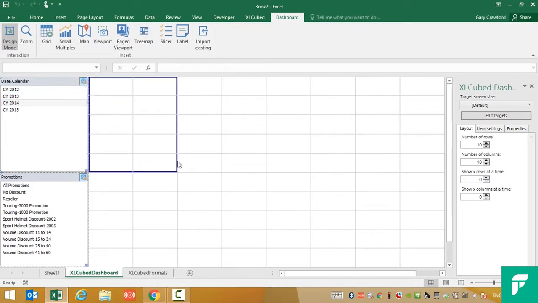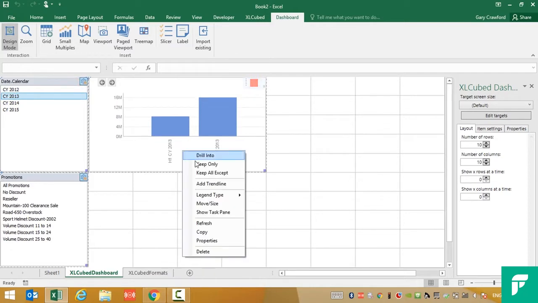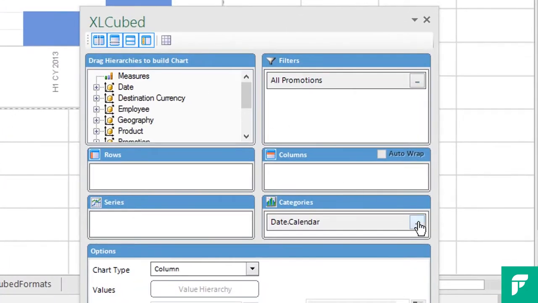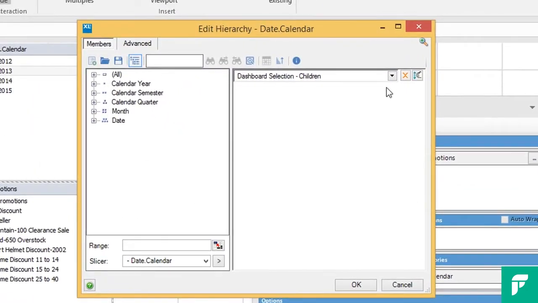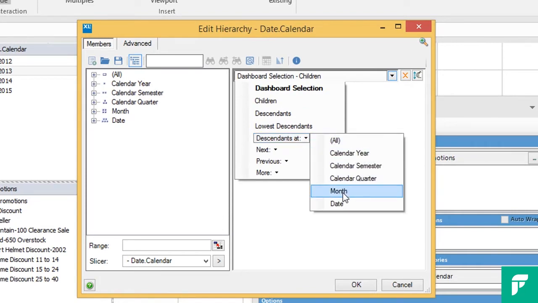So let's add a chart to look at the trend. Initially, the chart is created linked to date, but showing one level down. We'd like to amend that so we are looking at the month level for the selected year, which we can do very easily by right-clicking on the chart object and selecting Show Task Pane. We then choose the descendants at month level.